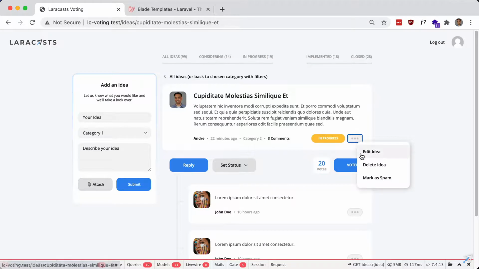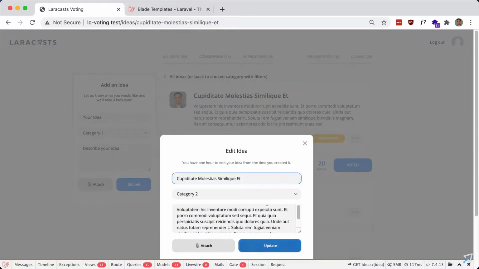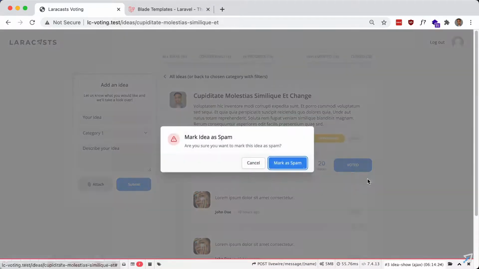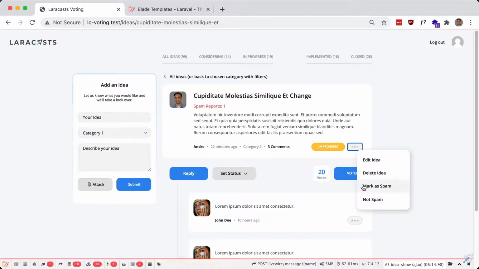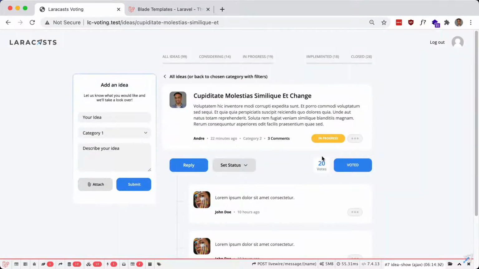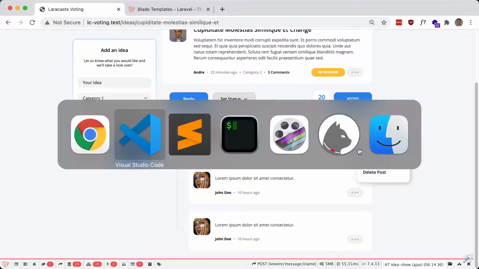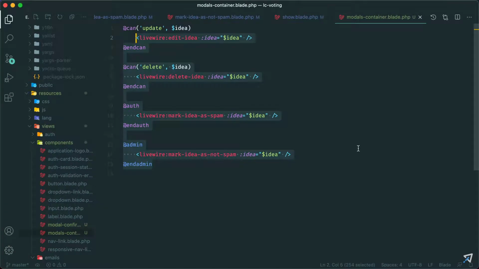So let's edit. Editing still works fine. Say change. Yeah, so it looks like it still works. Mark as spam. Not spam. So yeah, everything is working. So like I said, we might have the same functionality, edit, delete, mark as spam, mark as not spam for comments whenever we get to that. So I might change the name later. But for now, this is a successful refactor.